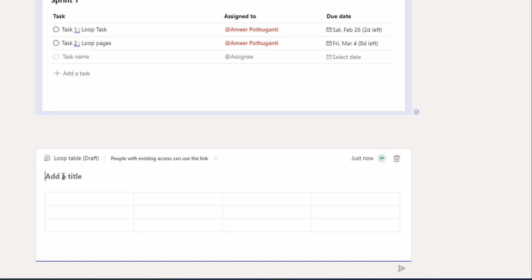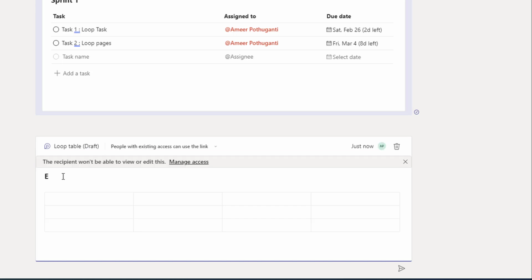Now I'm going to give the title over here for the loop table. I'm going to give it as employee details. And there I'm going to give the column names over here as employee name, employee ID. And after that, I will give employee email ID. And after that, I will give designation.